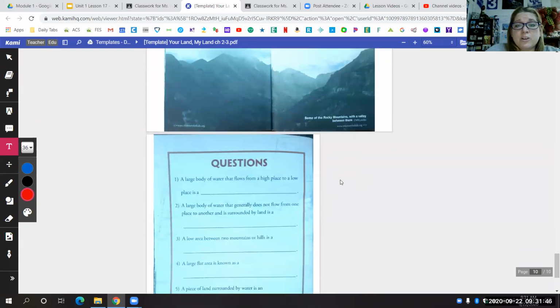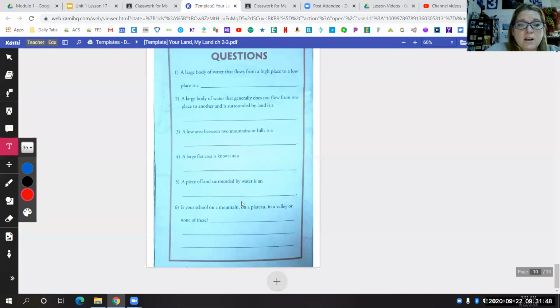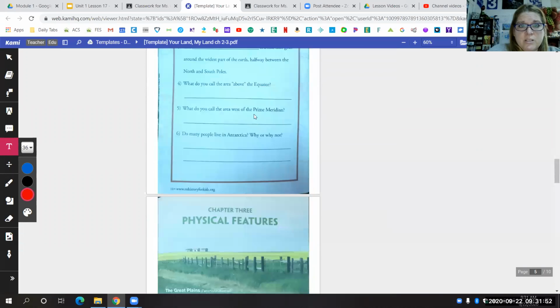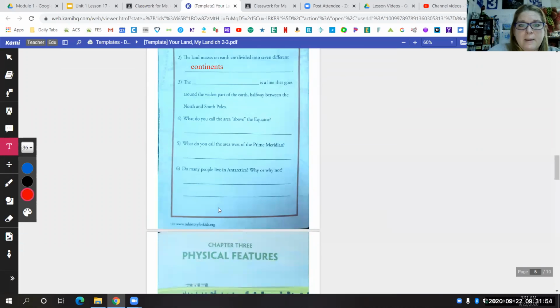All right, so you're going to do the questions on this page, and you're going to finish the questions on this page, okay? I want you to reread the 2 chapters today. Before you do it, I want you to make sure that you're using the highlighting tool to go in and highlight your evidence, okay?